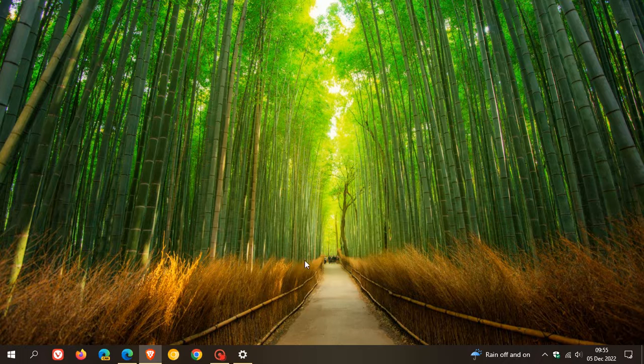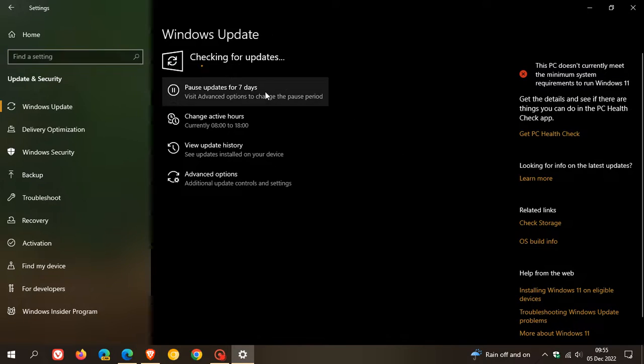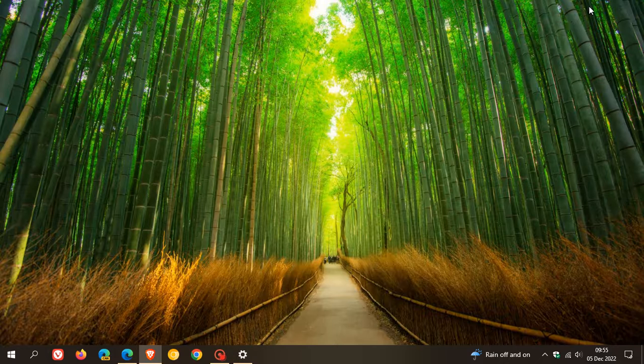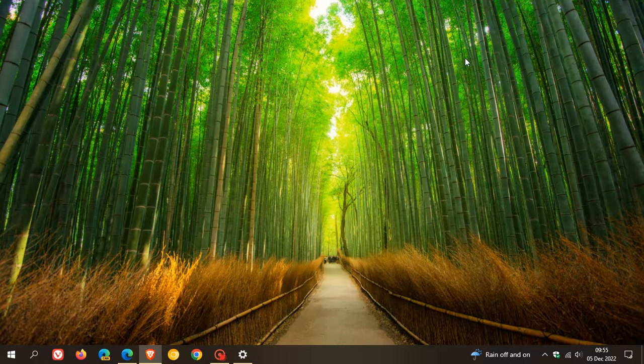Now, this is not an update you will find through Windows Update on your device. So you won't be able to check for updates or seek for the update. It won't be made available through Windows Update. And you also won't find this update by heading to the Microsoft Update Catalog, as you can see, and trying to download it. There are no results for this update. This is an OOBE out-of-box experience update, and this is how Microsoft describes this update, if you are interested.